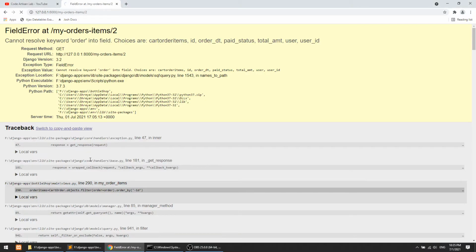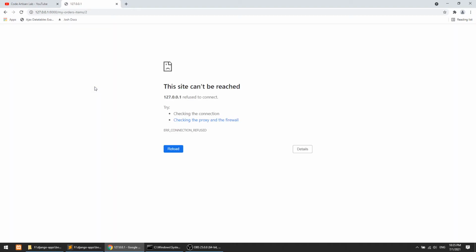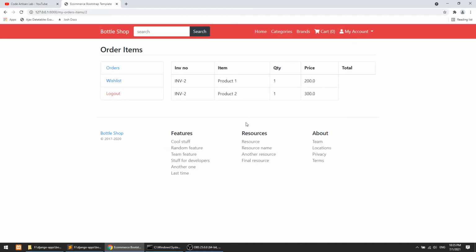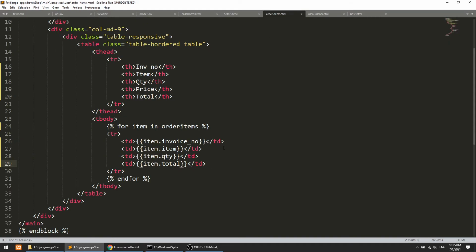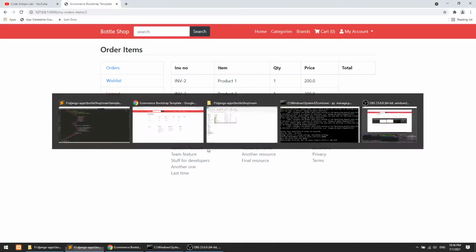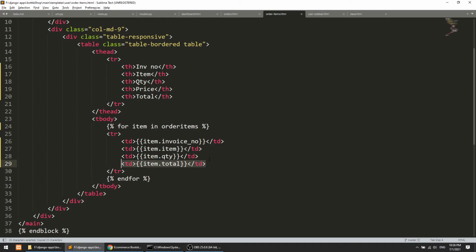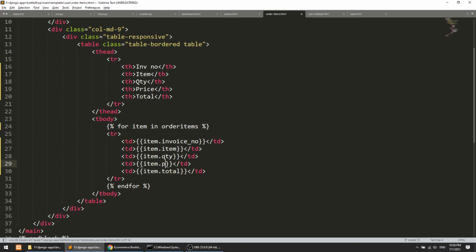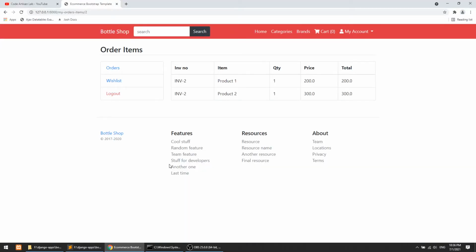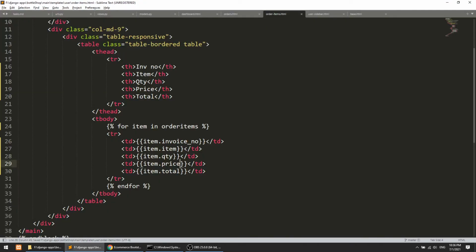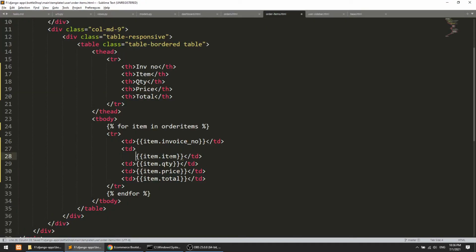Okay, refresh the page. It is restarting. Okay, so we have invoice number, item, quantity, price, and we need to show total also. Why is it not showing the total? Let's go to the order items and invoice number, item, quantity. Actually we are not showing the price, so here we will show the price. Okay, so now let's show the image also.